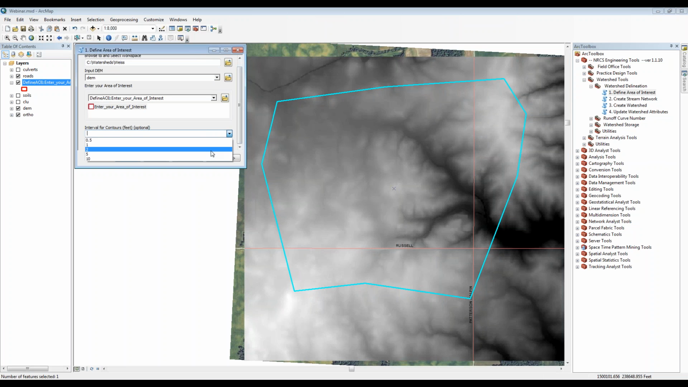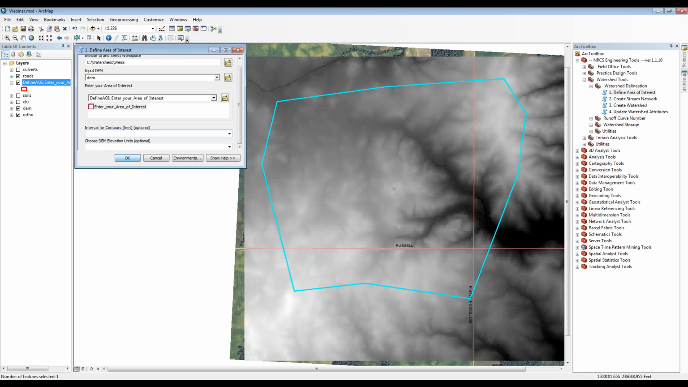We've got a little bit of topography. I'm going to do a 2-foot contour interval. The last drop-down allows us to select units of measure for our DEM. Because OSIP's data is feet on the X and Y plane and feet in the vertical, we can leave this blank. Everything is the same unit, so we don't need to populate that. I'm going to click OK to get it to run.